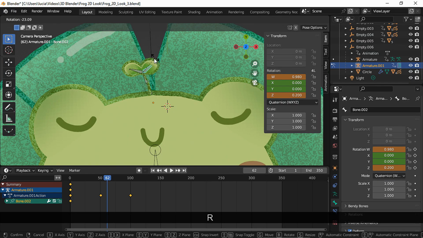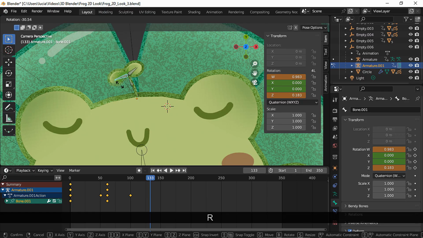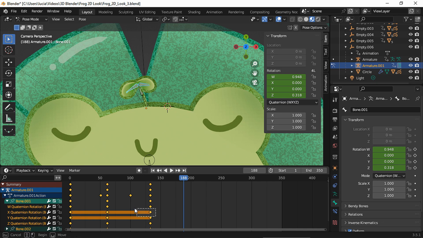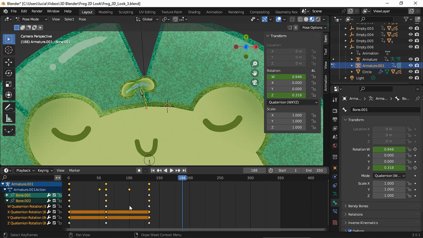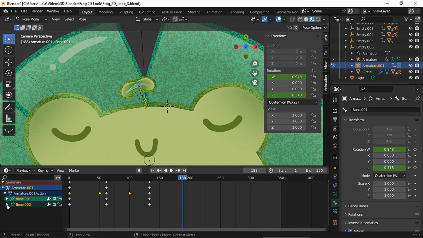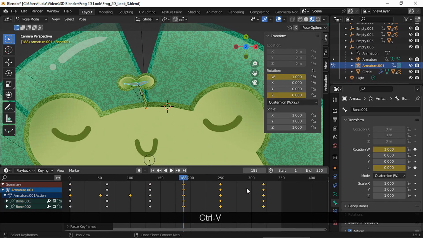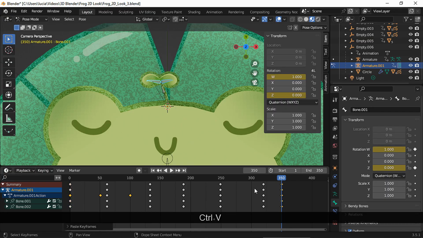Then I animated the lips to create a beating motion. I set a rotation keyframe for both bones, then I moved the lips up and set a keyframe, and afterwards I moved the lips down and set a keyframe. I deleted the keyframes that had the same values to keep my timeline a bit cleaner, and I copied all the keyframes and made sure the first and last keyframes matched to continue with this seamless loop animation.